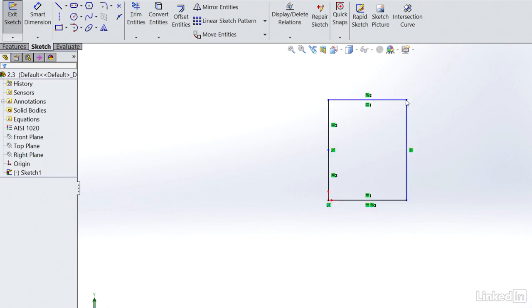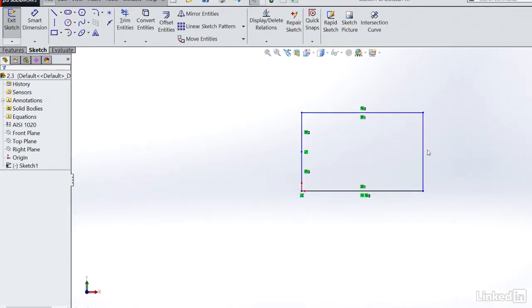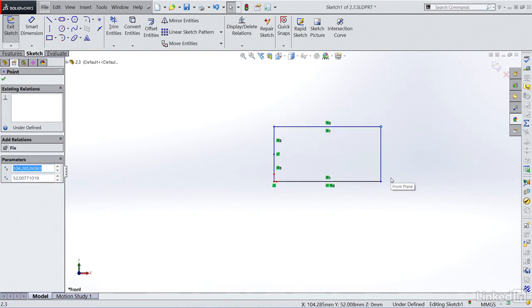So a lot of different things I can do with these relationships, and I can create and delete relationships very easily. If you create a relationship you don't want, you can always just click on the line, click on the little box next to the line, and then just hit delete to remove that relationship. That way I can then move this around. I can rotate the line.